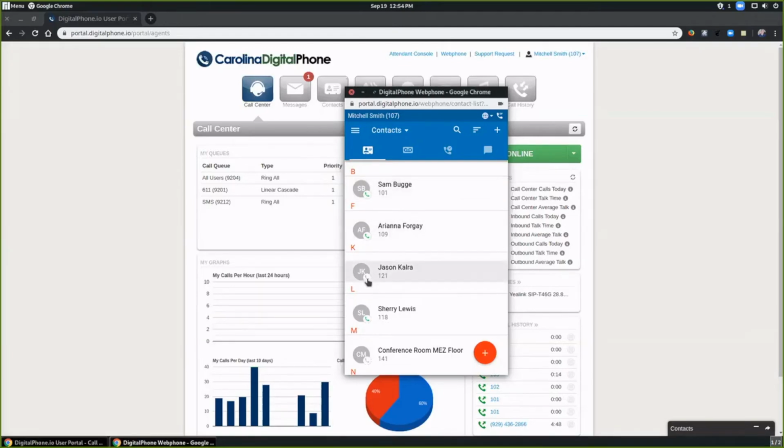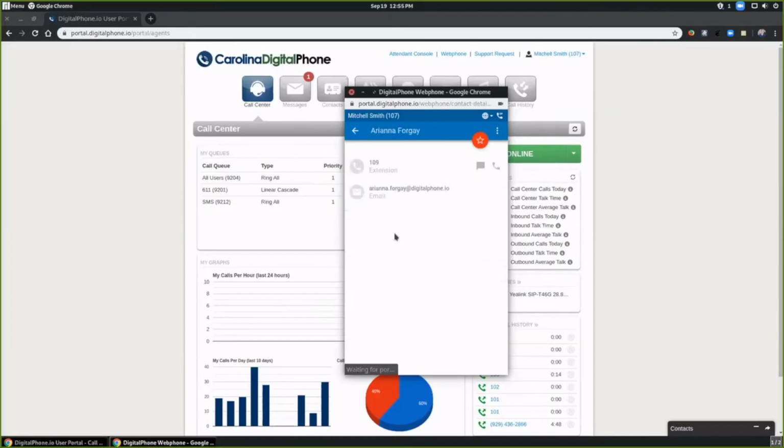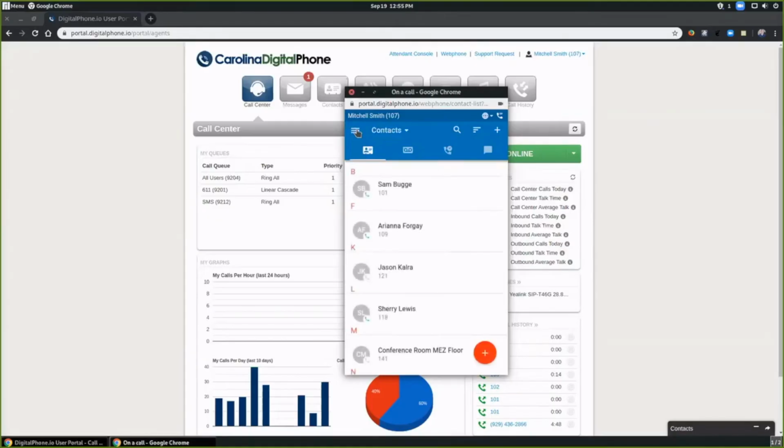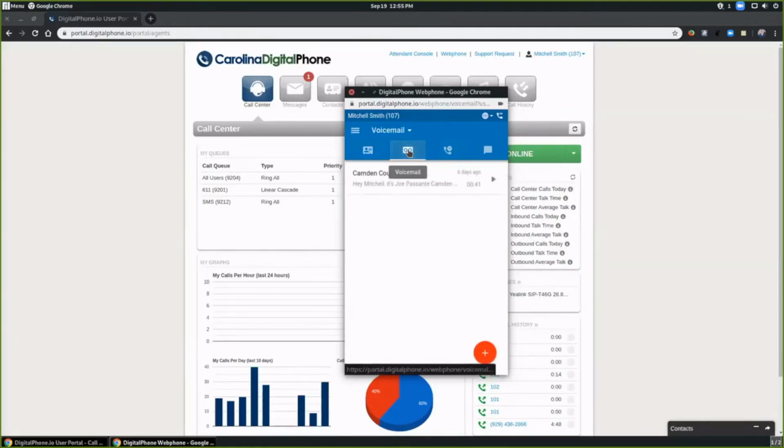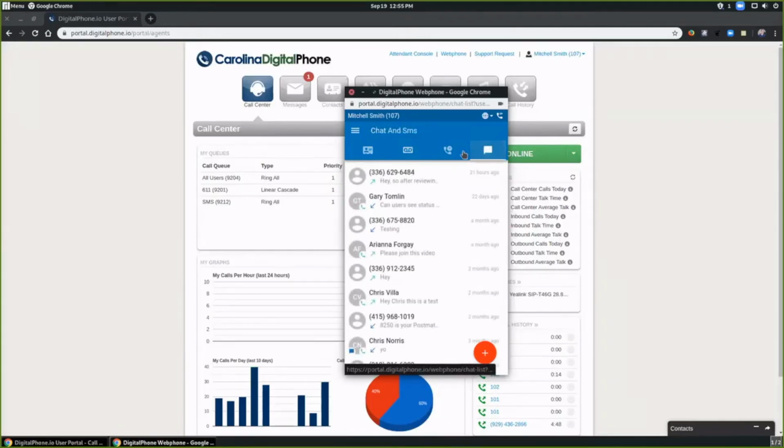If you wanted to reach one of your internal employees, you can click on their name, and here you can see you can initiate a chat, or you can also initiate a phone call with them. As well, from the Webphone, you'll have access to your voicemails, so you can visually read them or you can hit the play button to listen to them. You also have access to your call history here, and you have access to your internal chat or SMS if that's enabled for your account.